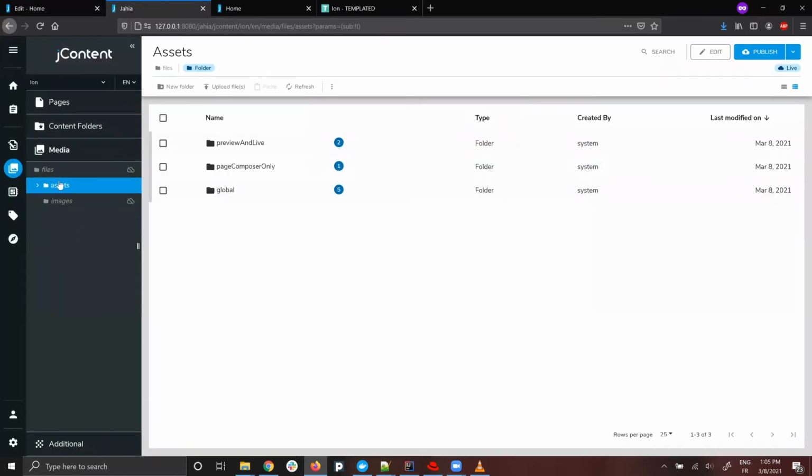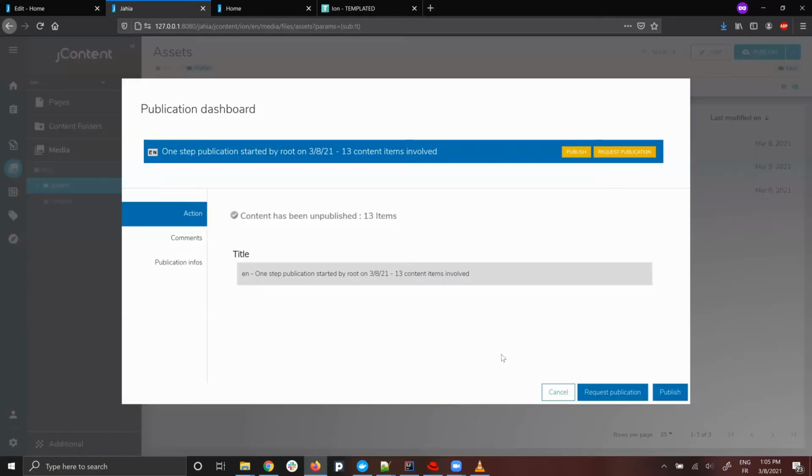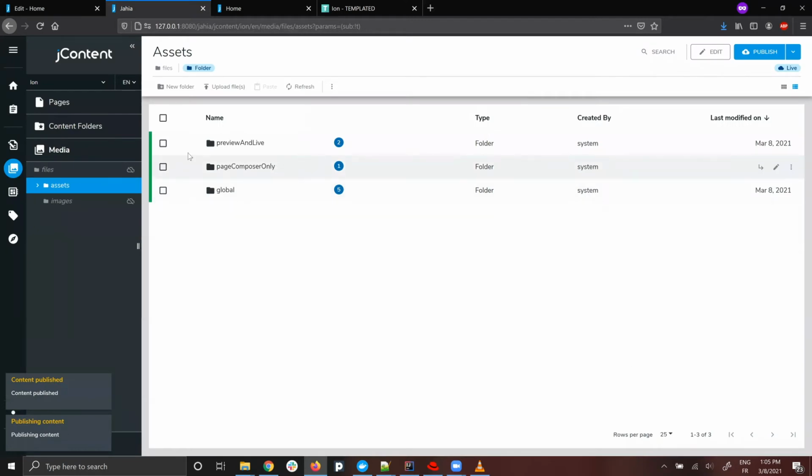We follow the link to our assets folder and publish the assets, much in the same way we publish the page. We also publish the images.